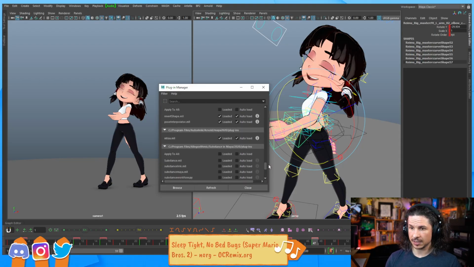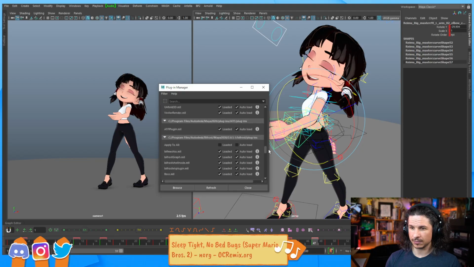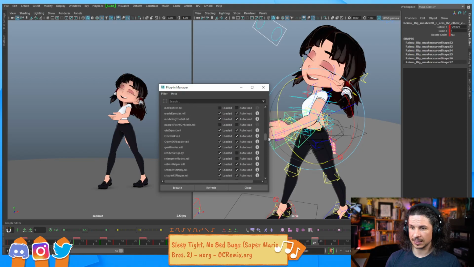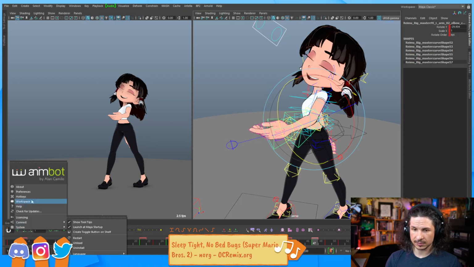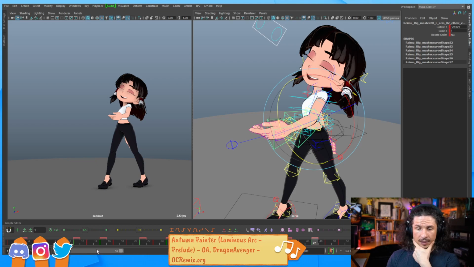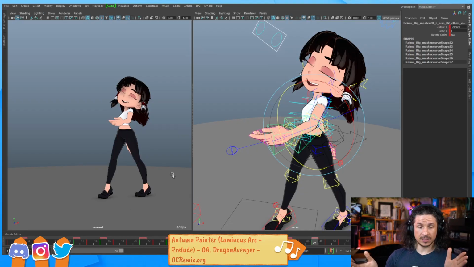Let's see, Animbot. I always forget what it's named here. Actually, I think I can just click here and let's unload it. So let it refresh here. So this is our Maya interface now. Much simpler.